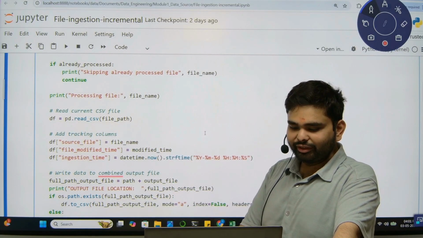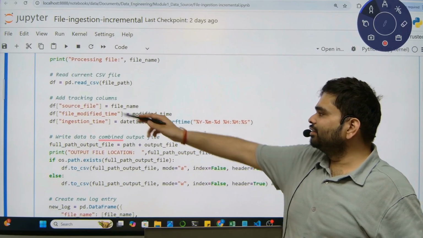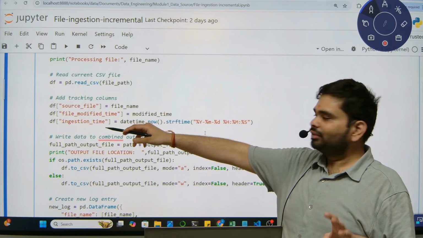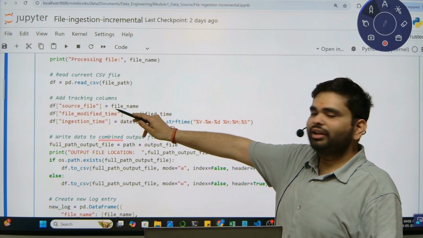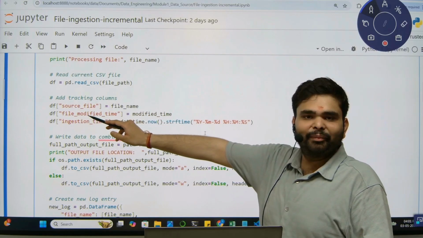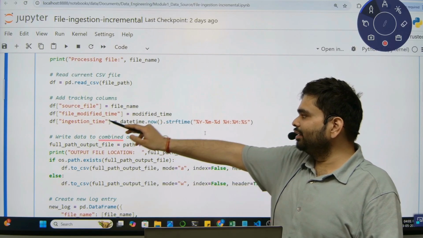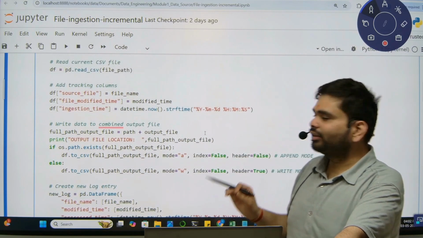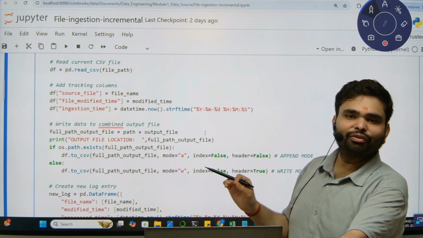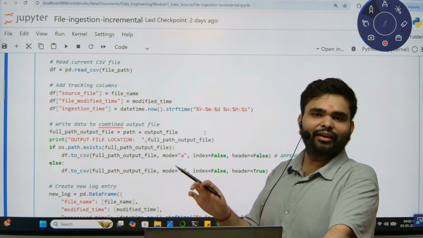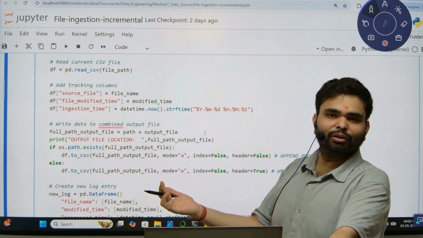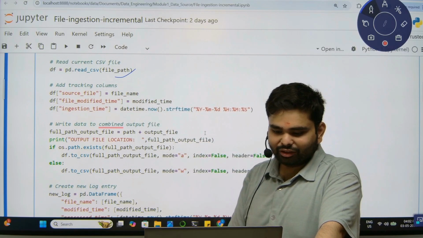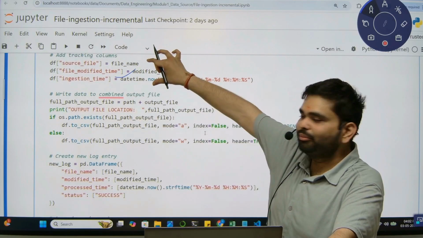Okay, we read the file, and we have added 3 extra columns in the file to check the metadata. We have inserted the modified time inside the main file, and the file name also, and the ingestion time also, meaning at what time we are making the ingestion. So there are total 3 files. Assume for the first file the modified time is same, for the second and third file the modified time is different from the log file. So we loaded these 2 files, and created the 3 metadata columns.